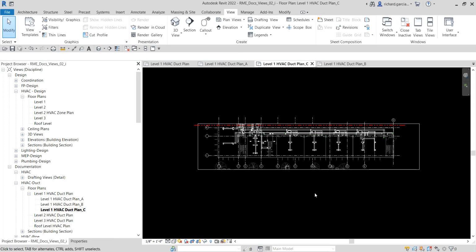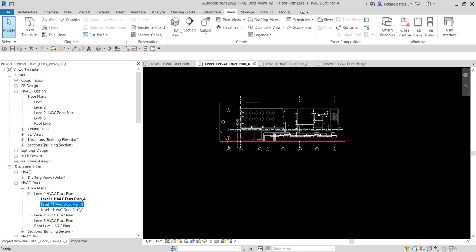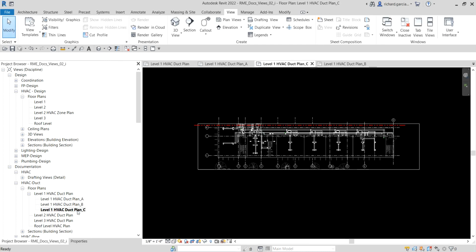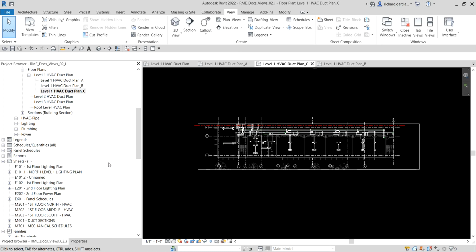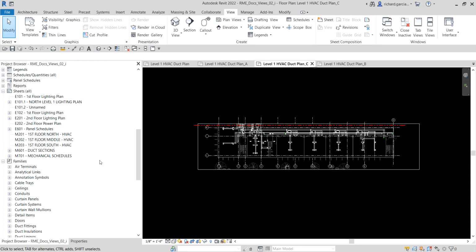Right, so there you go. So now the next thing that we are going to do after we crop our three views here is insert them inside the paper. So let me move the project browser, and I'm going to open the 201 for the first floor north.